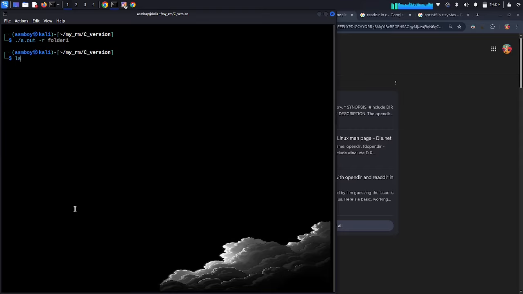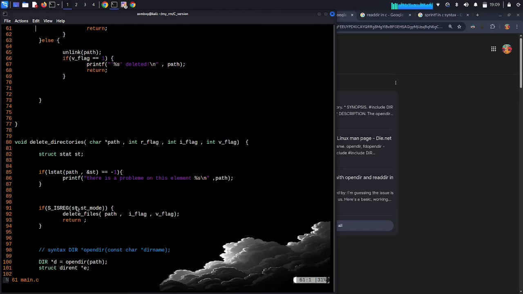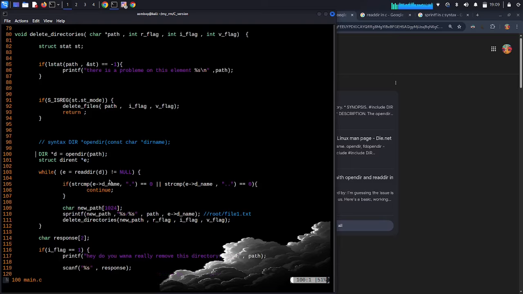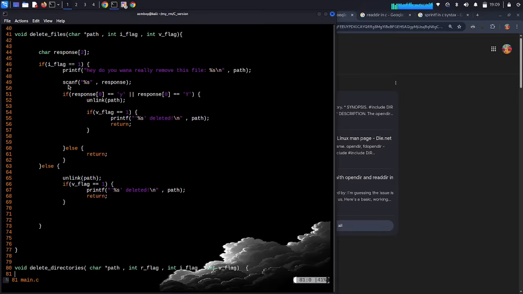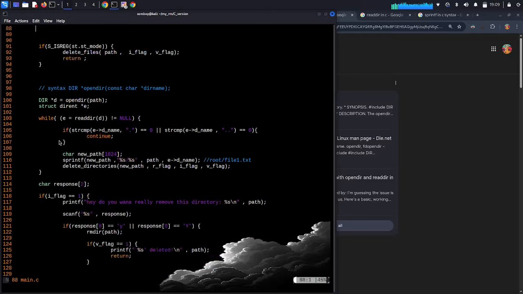Let's run. Alright, at least there's no segfault. Okay, let's see the logic now. Where is the error? So here it is going to go inside this while loop. It will find just this dot and this dot. There are no other directories, and it will go outside of this while loop. There is no recursion. It will check if the i flag is equal to 1. Oh yeah, it's the same problem as in delete files. When there is no i flag, it will not delete, but we should do an else condition. So here we are going to do else.